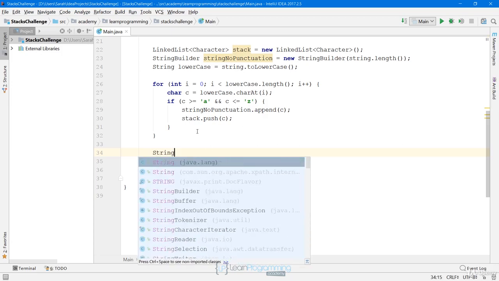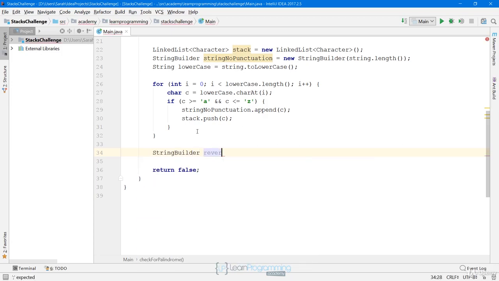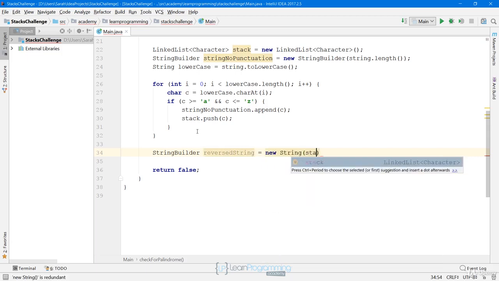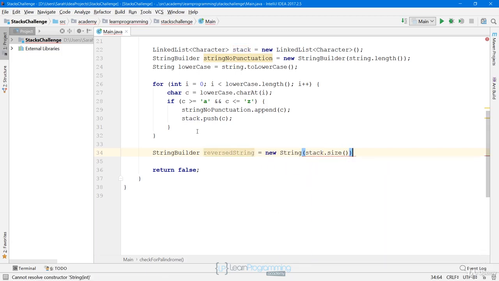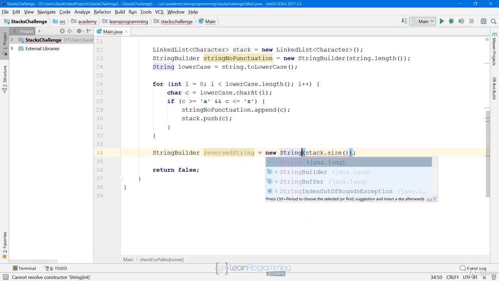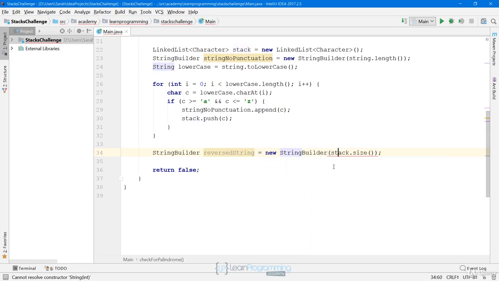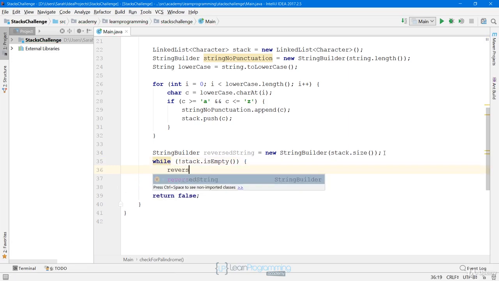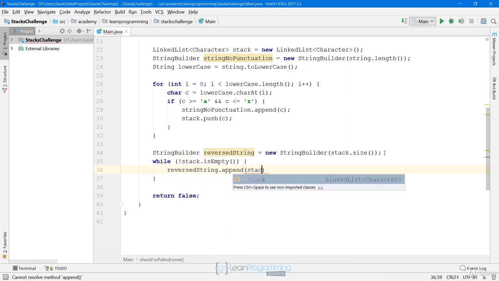So I'm going to say StringBuilder reverseString equals new StringBuilder, and we're going to make it stack.size(), and that should be StringBuilder. Okay, I'll finish my other sentence now. We're going to make it stack.size() because that's the largest StringBuilder we should need. And then I'm going to say while not stack.isEmpty, reverseString.append(stack.pop()).